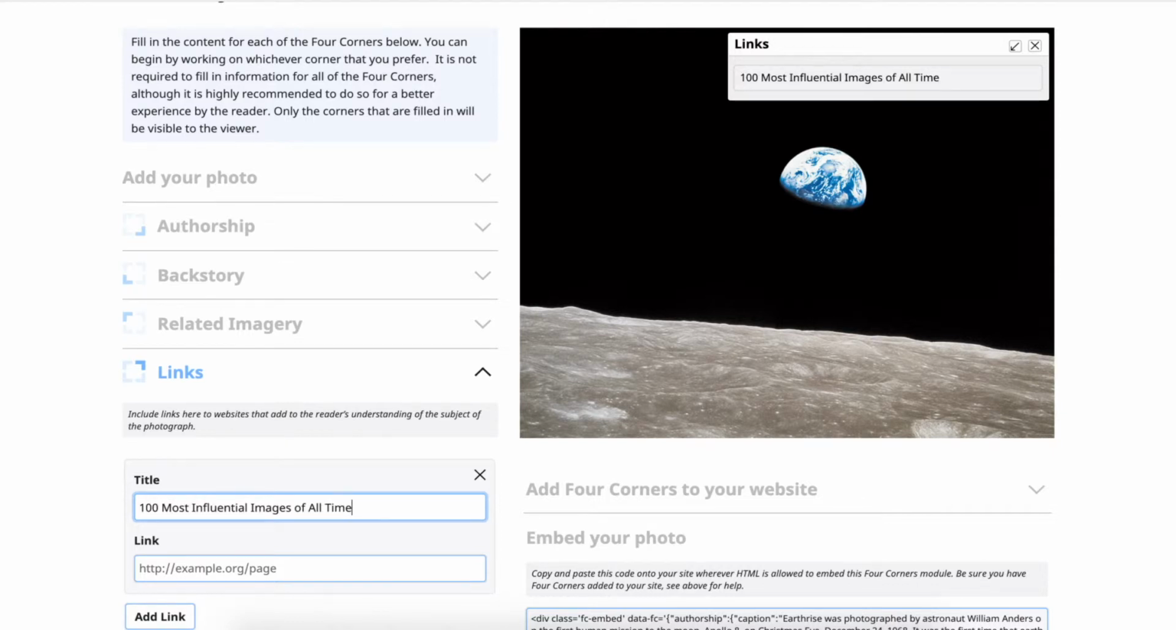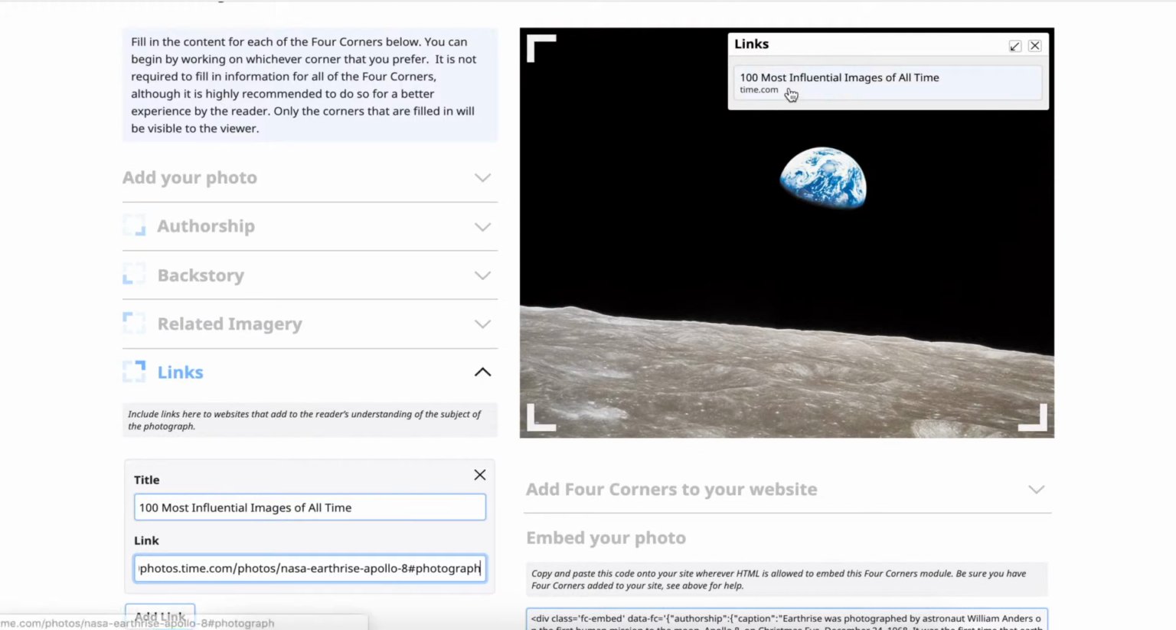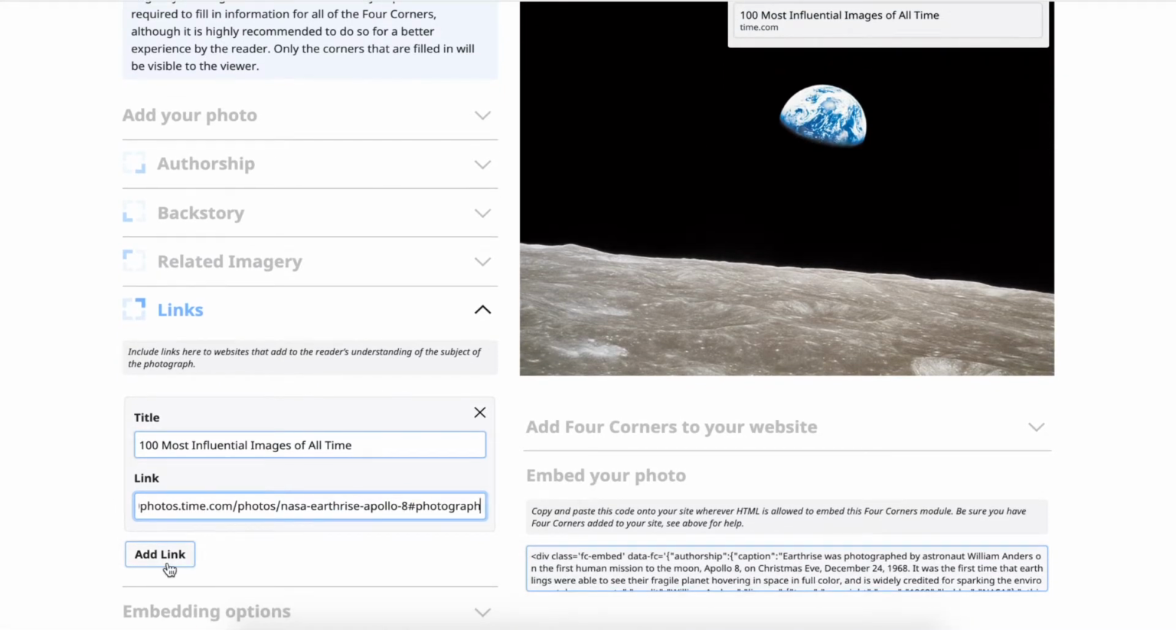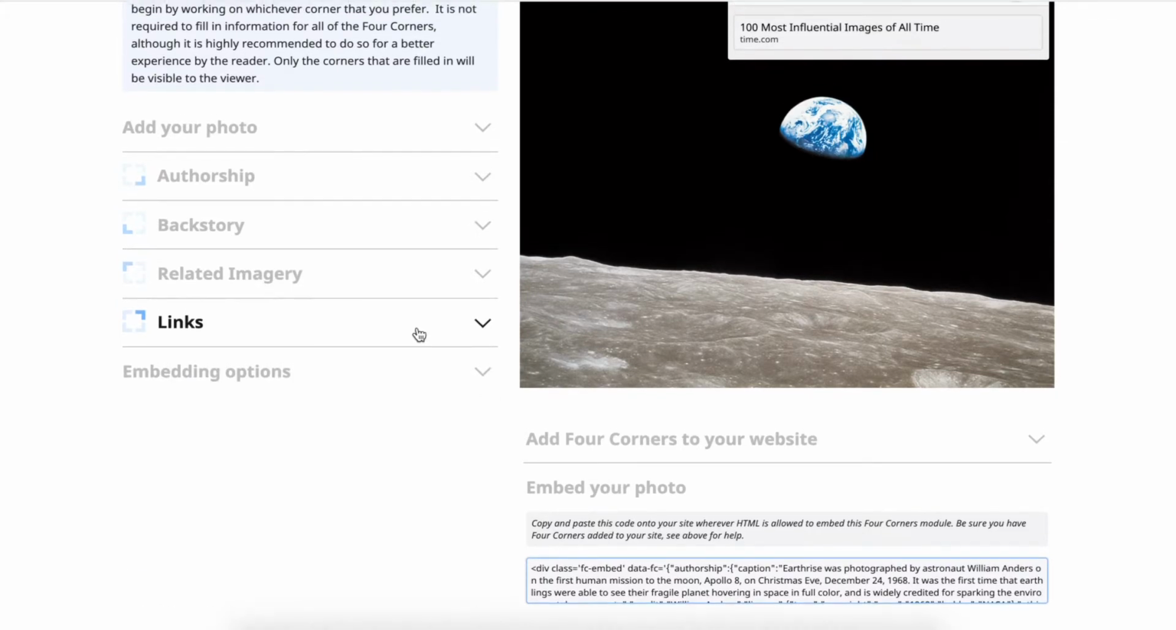Time listed the Earthrise photo as one of the 100 most influential images of all time, so I want my viewer to look at that. So I'm now going to put in the link as well. And then once you paste those in, they're clickable. You can add more links, and then again, you can change the sequence by using the up or down arrows.